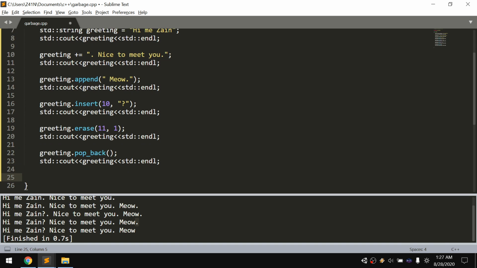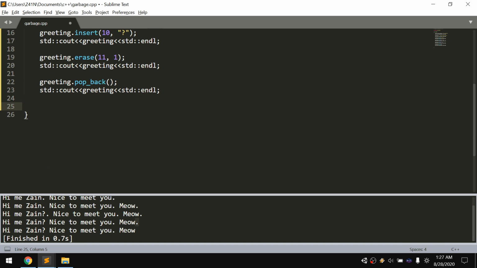Alright, next one. This one's a pretty useful one, and I use this constantly, and that is the find method. So if we do greeting.find, and we specify what we want to find, so in quotes, I'll put "meow".